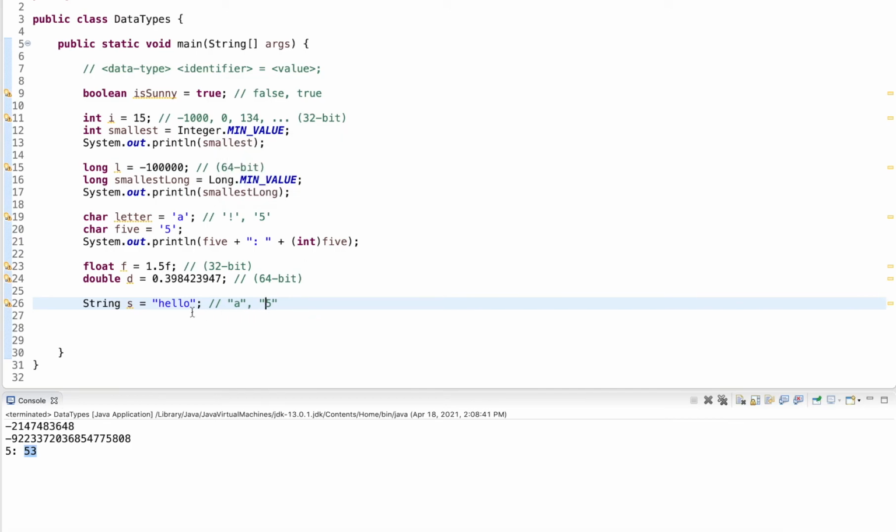What a string really is, is a sequence of characters. So this sequence here is HELLO. This one is a sequence of just A. This is a sequence of a single character, which is 5. So it's still a sequence. It's not a single character. It's a sequence that is one character long.